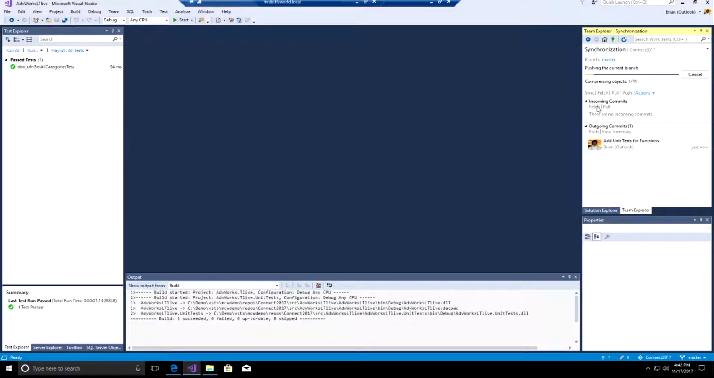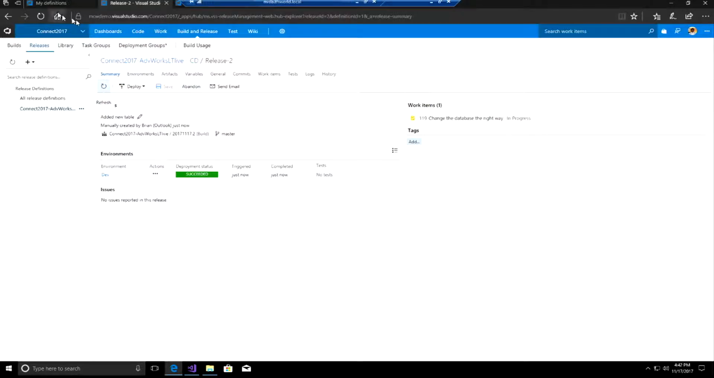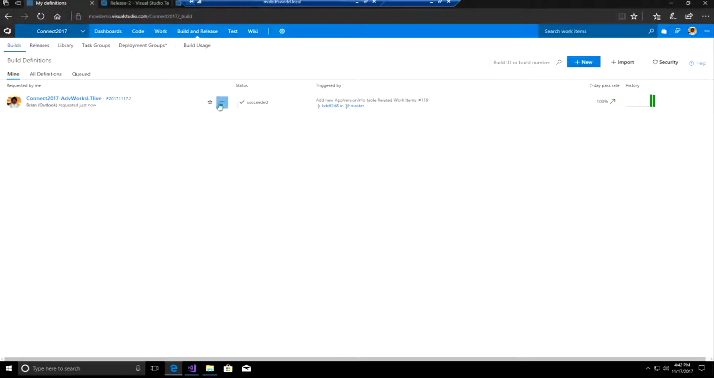Now, what's going to happen now is it's going to go up to the server. We need to run our build yet because I haven't turned on CI. Not sure we're ready for that. So we'll queue up another build.